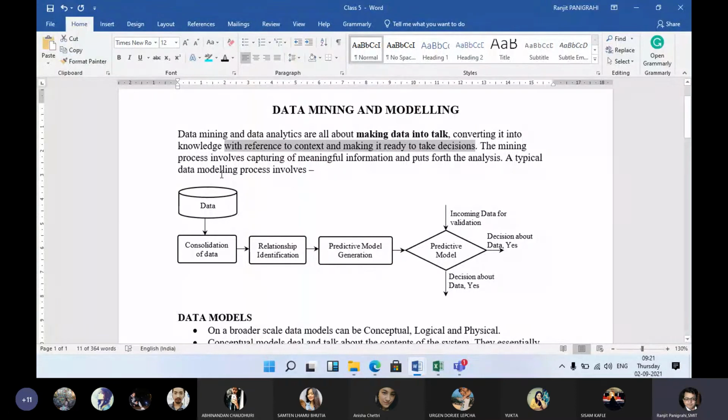So now, if you see the data modeling process in data mining, you go to any data modeling process. Whatever the project topics that you have, you go through any topic from the list that has been circulated to you by Bisal sir. All these topics involve these steps.